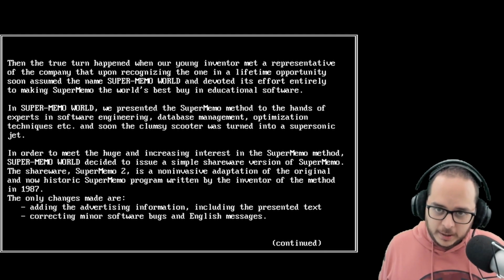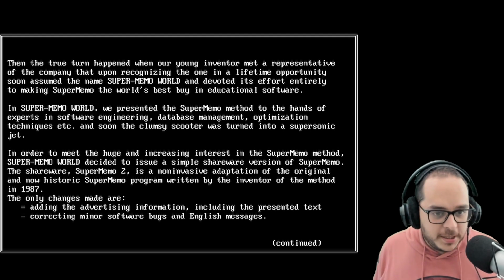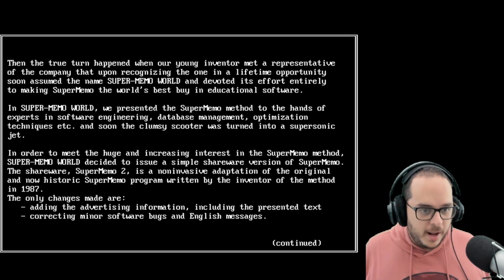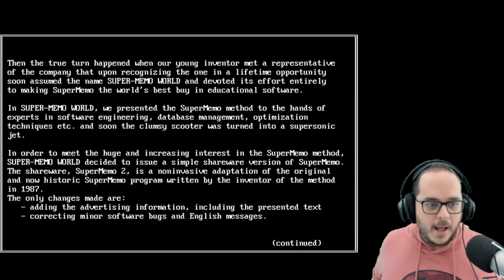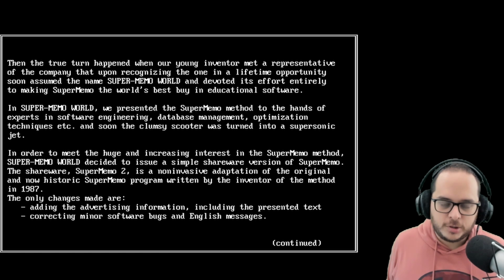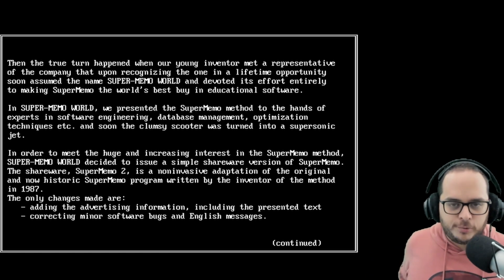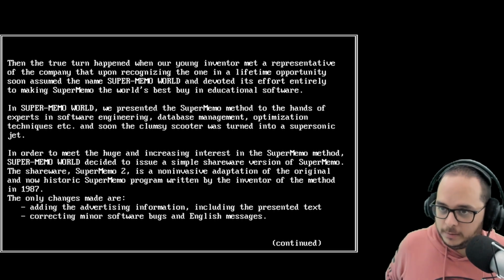During late in the year, November and December. Then, the only changes made in this version are adding the advertising information, including the presented text, and correcting minor software bugs and English messages. So some typos, or how it was written was not clear enough, and so on. So it's actually better than the original.